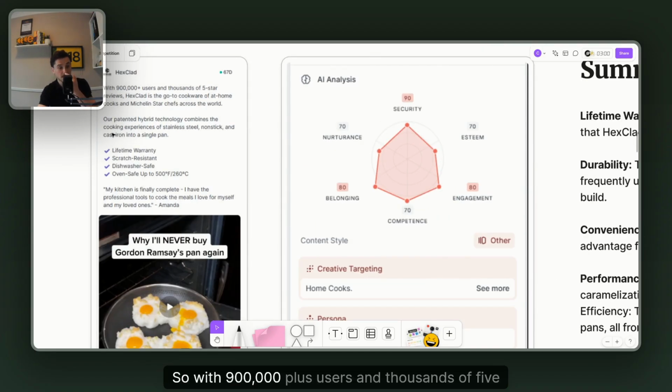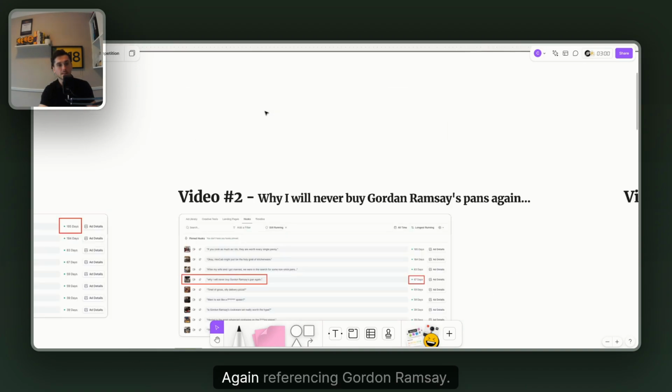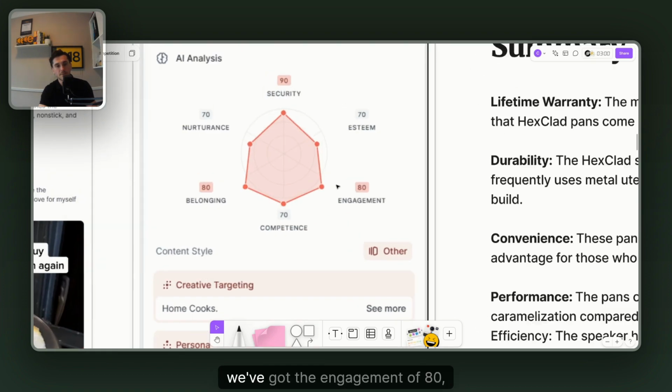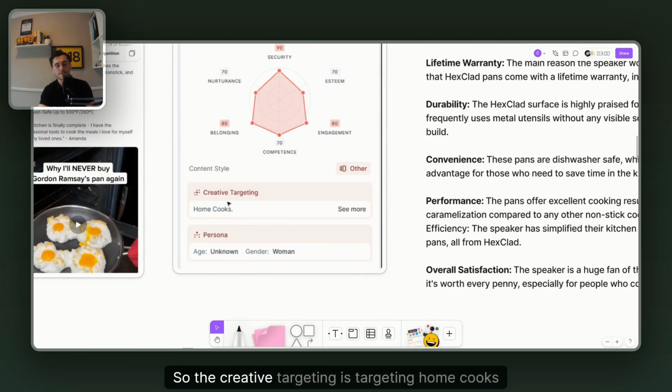With 900,000 plus users, thousands of 5-star reviews, YL is the go-to cookware at home for home cooks and Michelin star chefs across the world. Again, referencing Gordon Ramsay. As you can see here, we've got engagement at 80, competence at 70, belonging, and then security again at 90. So the creative targeting is home cooks, and the age is unknown, the gender is women.